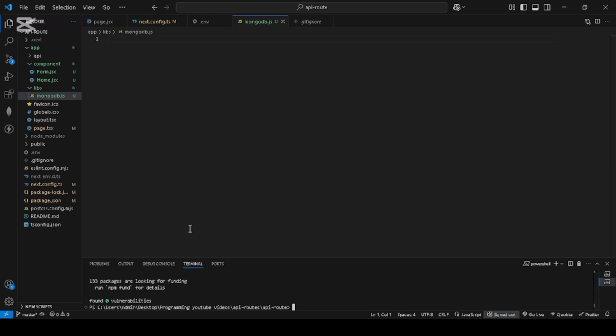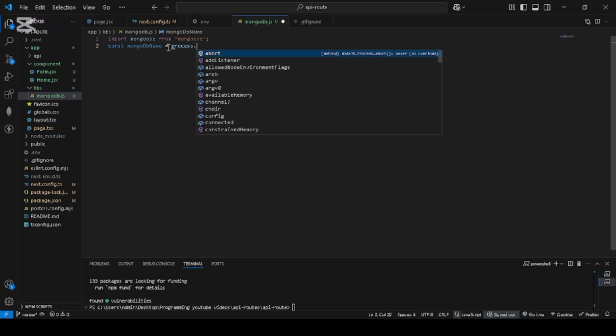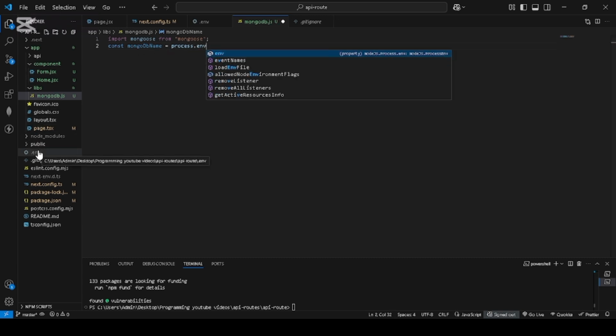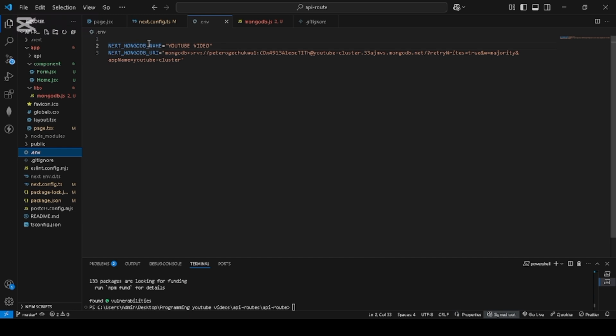So now that we've successfully installed mongoose, we're first going to import mongoose from mongoose. After that, I'm going to create a variable and call it connect MongoDB. I'm going to set it equal to process.env, because we're trying to fetch the data that we saved in the environment variable. That's why we say process.env.